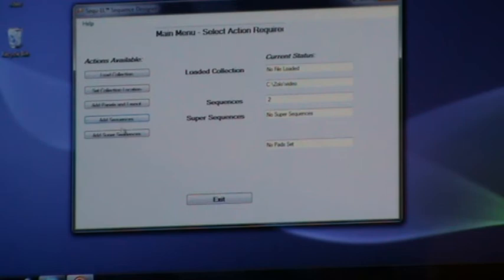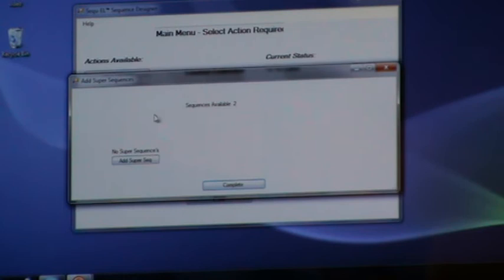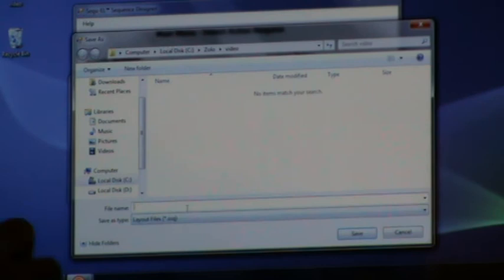The next thing to do is add a super sequence. Super sequences are a collection of sequences. So in the previous stage you might well have designed 3 or 4 sequences, and this gives you the opportunity to group those together to make one big sequence or one super sequence. But because we've only created 2 sequences, this is going to be a fairly simple process. So I'm going to call sequence number 1, ask it to repeat 100 times and save my super sequence.